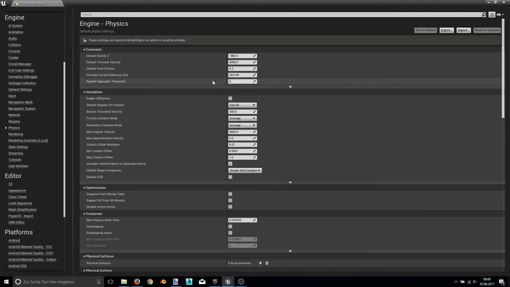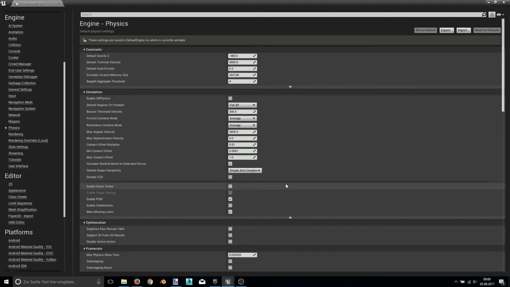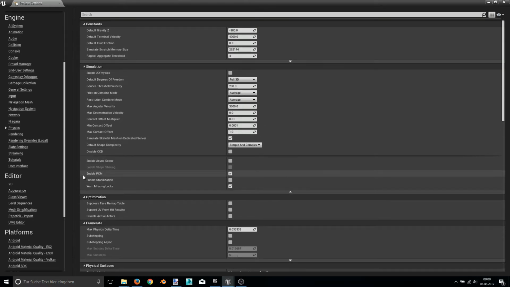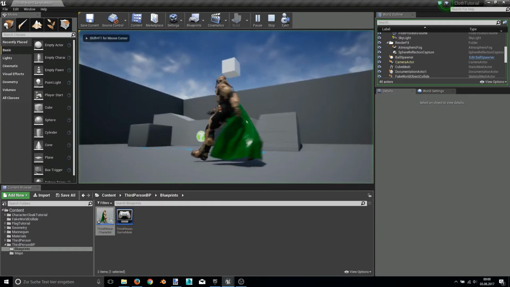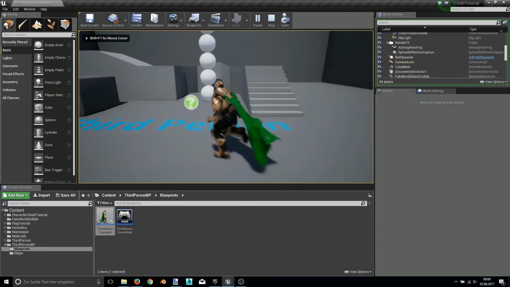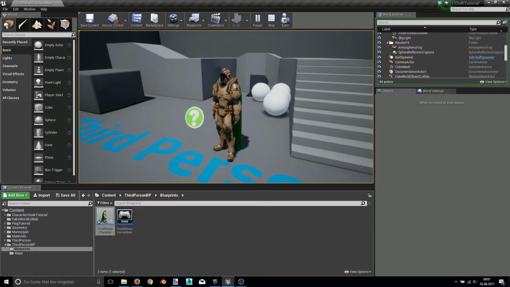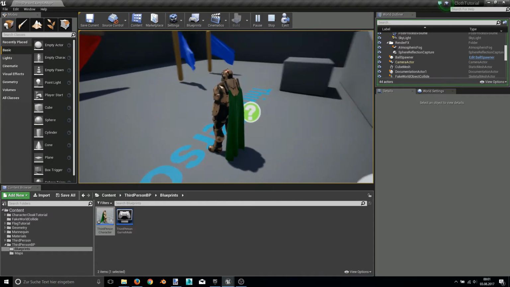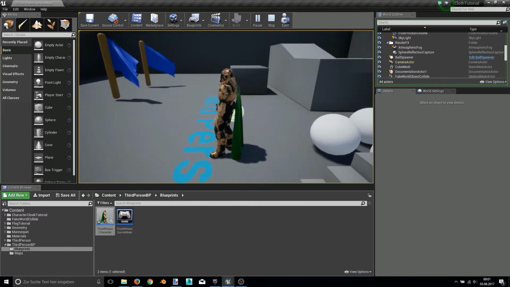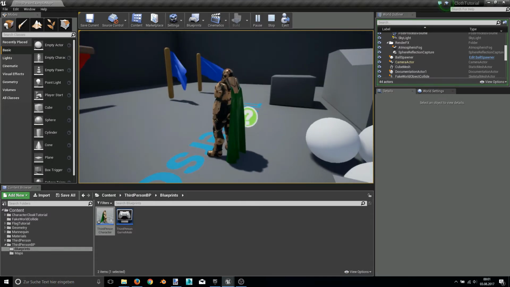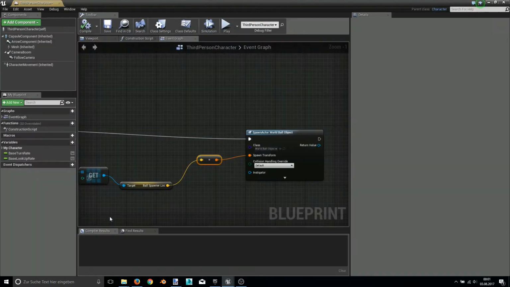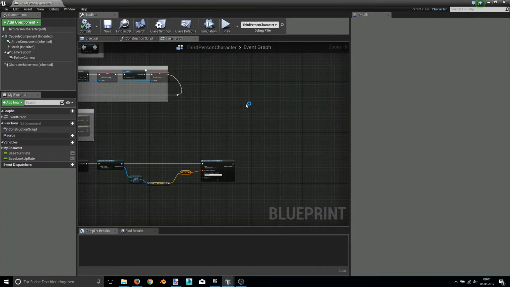Physics is a little bit hidden under simulation, and Enable PCM is activated. When you are deactivating it, the balls are not hopping anymore. Now we have created the world objects, and we can go on editing the blueprint mechanics for this.